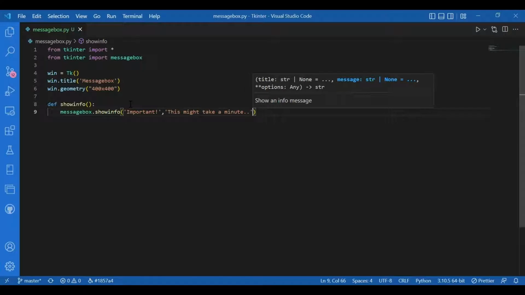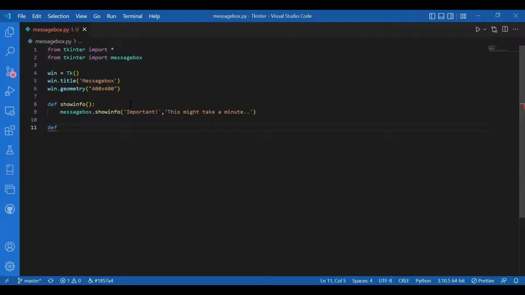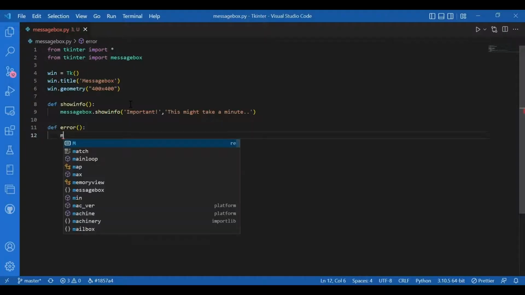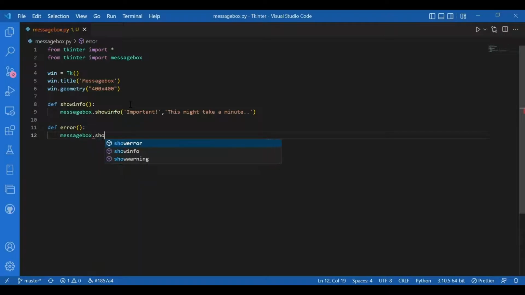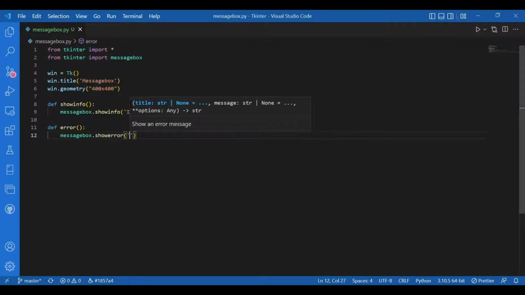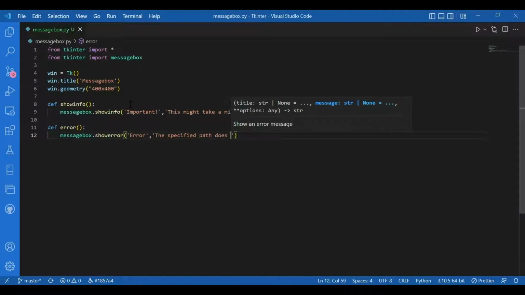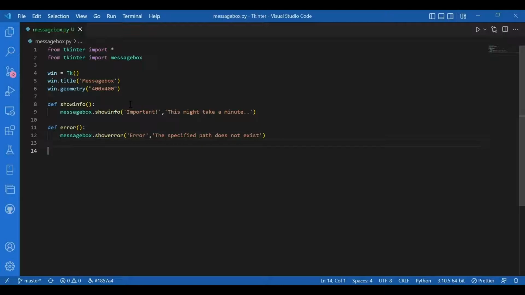Okay. Then similarly, I'll define some more functions. I'll write something for show error. So I'll write def error and messagebox.showerror. The title would be error and the message would be the specified path does not exist because this is an error. You can give in any messages as per requirement.